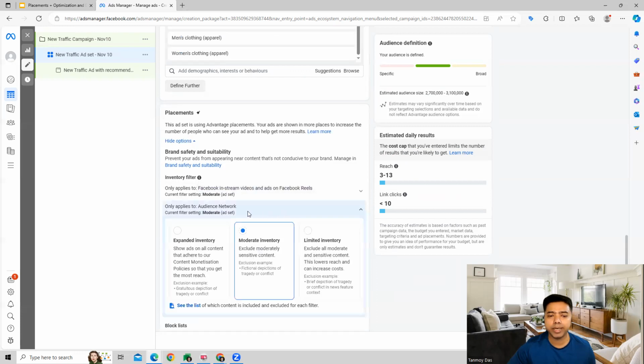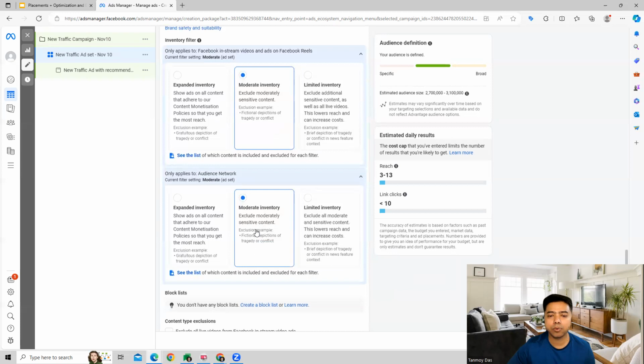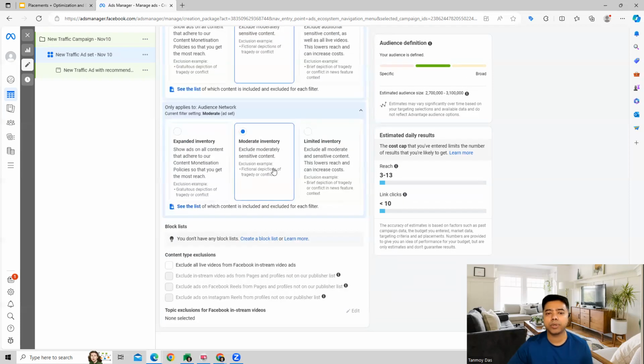Apart from that, you can also look at the audience network section, where you can choose the inventory in the same manner. You will have options for moderate inventory, expanded inventory, and limited inventory out here. Depending on the situation, you can select the inventory. Expanded will be all types of content, websites or inventories where the ads can be aggressively targeted. Moderate will maintain a balance between the kinds of content it's shown on, and it will exclude your ads from showing on sensitive content. Limited will be very strict on figuring out what content is most suitable, and it will exclude all moderate and sensitive content. This can impact your reach as well and can increase our cost. So now we can choose from these networks provided.